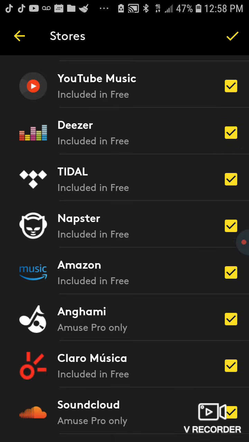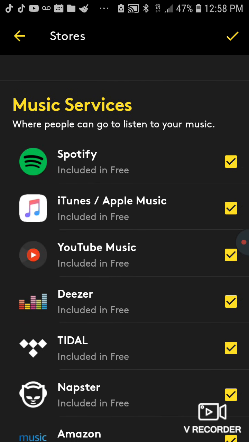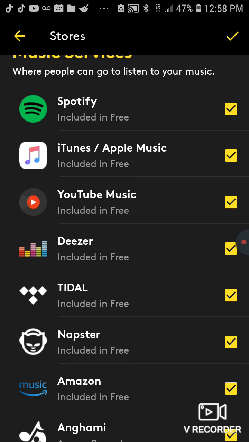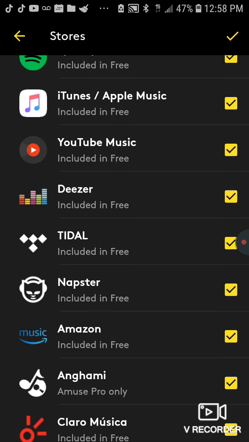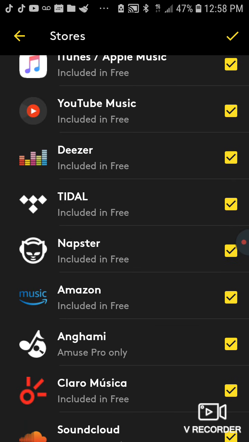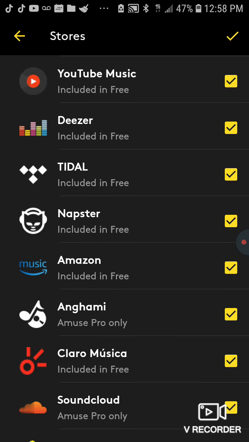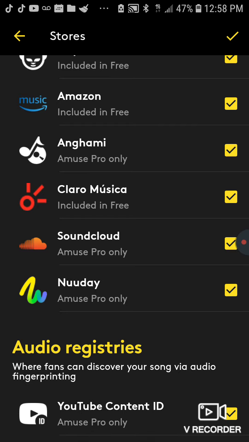So look, this is what I mean. Right here, music services where people go to listen to your music. It'll say right here Spotify. Included in free is iTunes. Okay, never mind, I guess you can select YouTube. So they changed it. YouTube is included in free. Amazon is included in free.